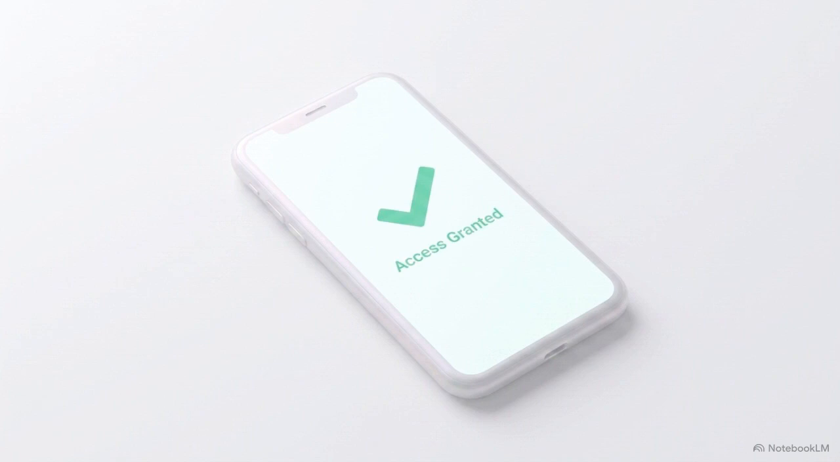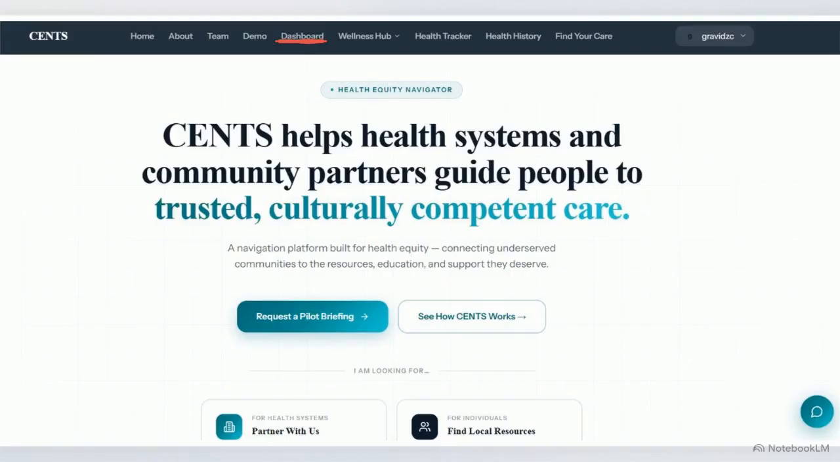This verification step confirms that you are the only one who can access your account, keeping your health information private and secure. Once you are logged in, you will see your personalized dashboard.